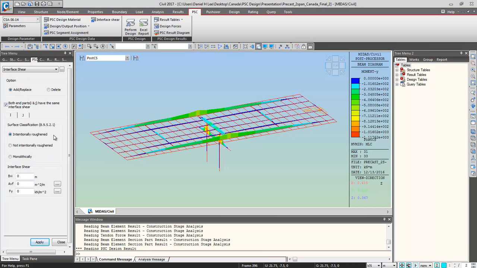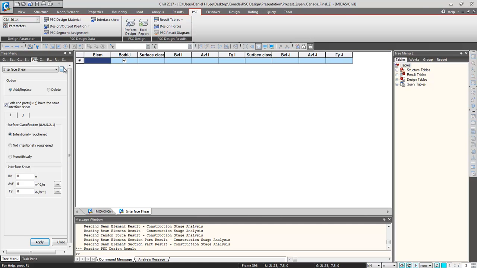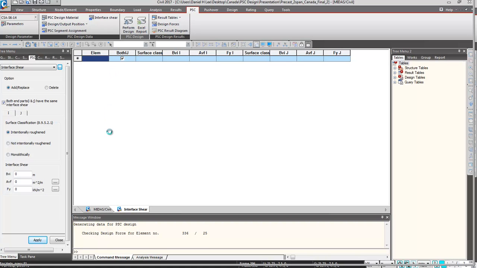You can also define the surface classification, such as intentionally roughened, not intentionally roughened, monolithically. And you can check your assignment on this dot dot dot button as a table form. In this case, we don't have any interface shear entered in. After that, you can click perform design. And then the design will run.